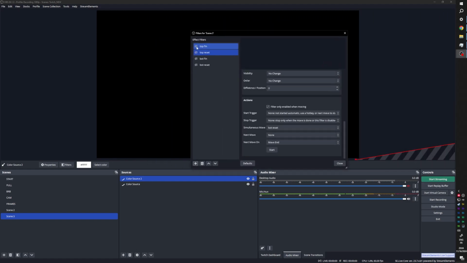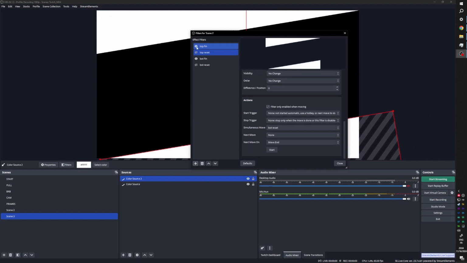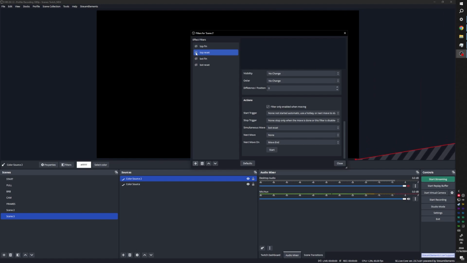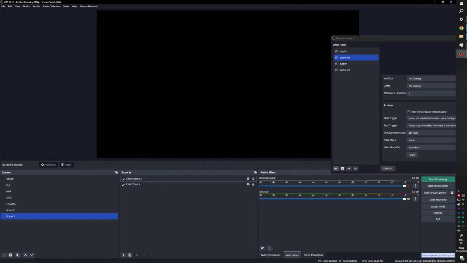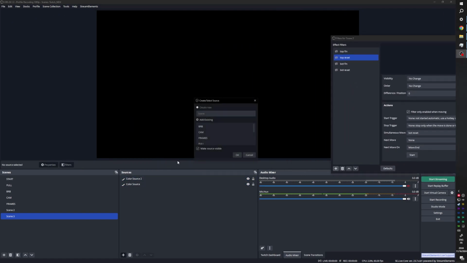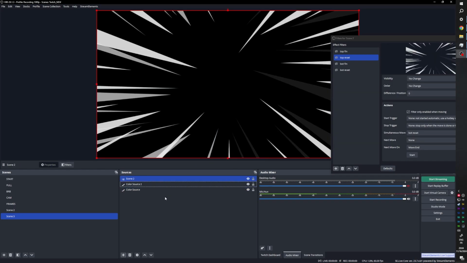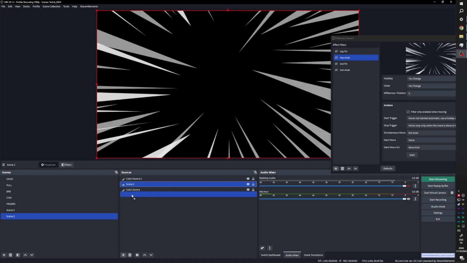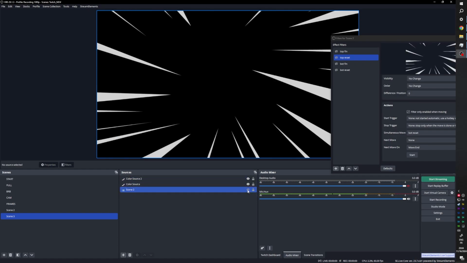Now, the idea here is I want this to come in, the anime lines to trigger, hold for a couple seconds, and then move away. So we're going to add the anime lines as a scene since we left it in its own scene. It was scene 2. Nice. Put them all the way down and we can turn that off.